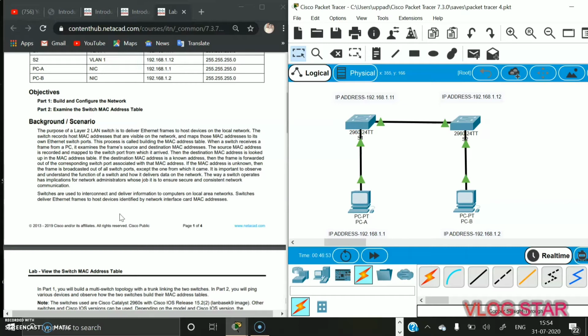Okay, when a switch receives a frame from a PC, it examines the frame's source and destination MAC addresses. The source MAC address is recorded and mapped to the switch port from which it arrived. Then the destination MAC address is looked up in the MAC address table. If the destination MAC address is a known address, then the frame is forwarded out of the corresponding switch port associated with the MAC address. If the MAC address is unknown, then the frame is broadcast out of all the switch ports except the one from which it came.